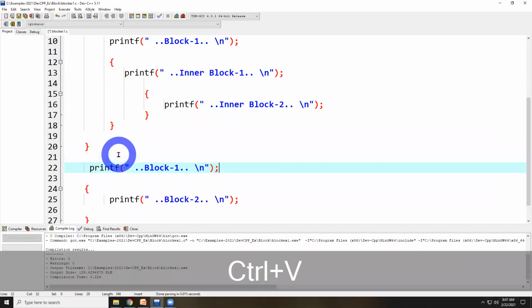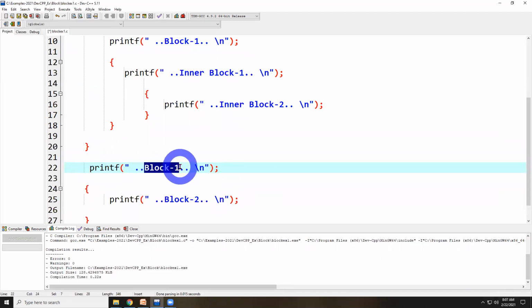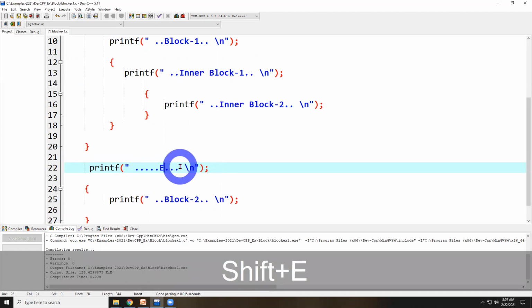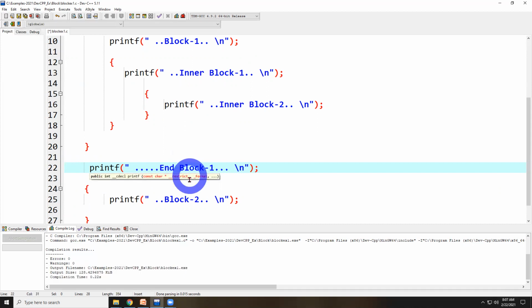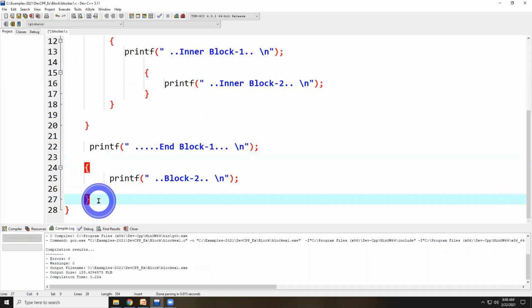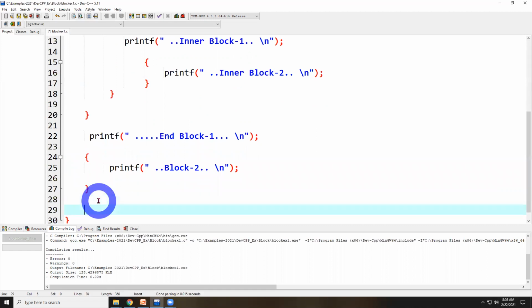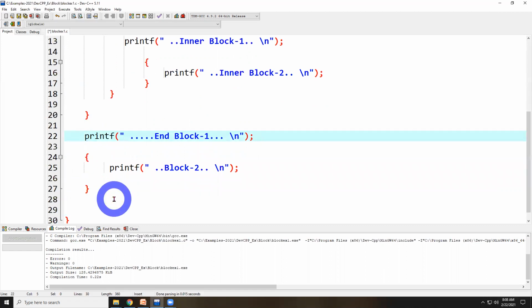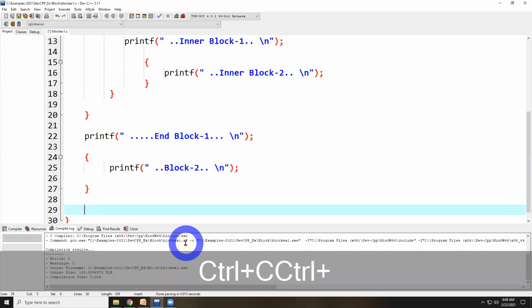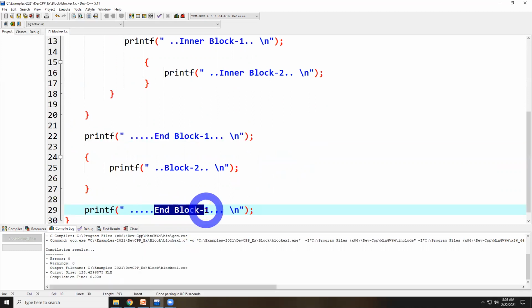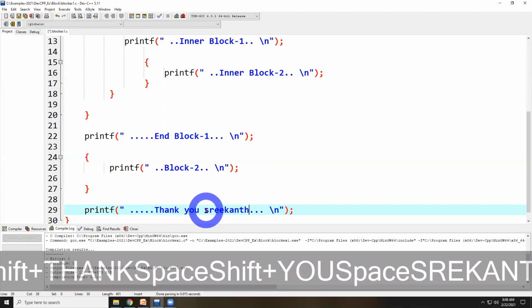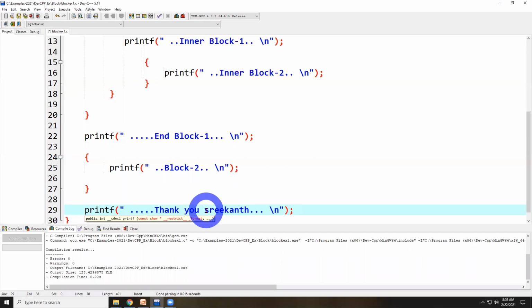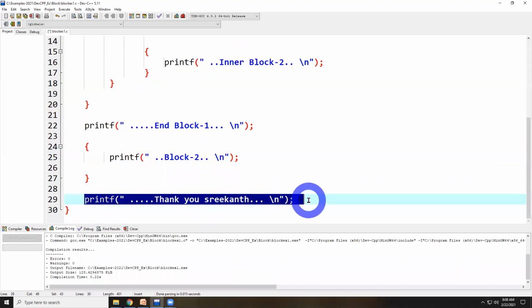I'm giving one more message here, simply "end block 1." After that it starts with block 2. After that I'm giving one more message here, "thank you Sreekanth." So this is an example of blocks. Here "thank you Sreekanth" is nothing but the end of the C program, a statement at the end of the program.